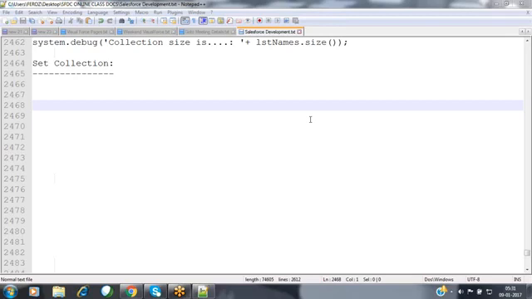Now, as part of Apex programming, it provides three types of collections to us. One is a list collection, second is a set collection, third one is a map collection. We are already done with the list collection. Now we will see the set collection here.